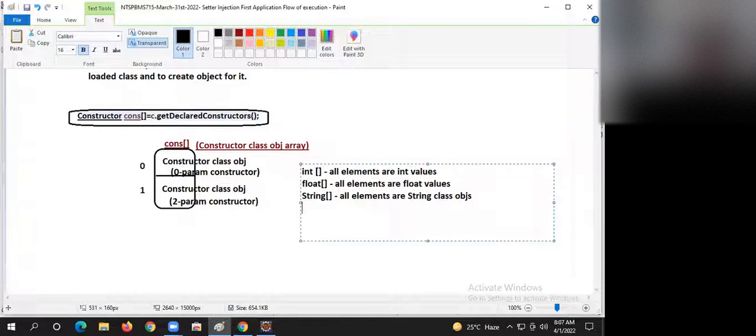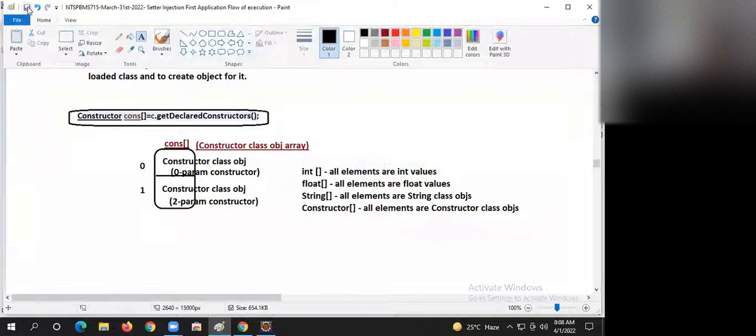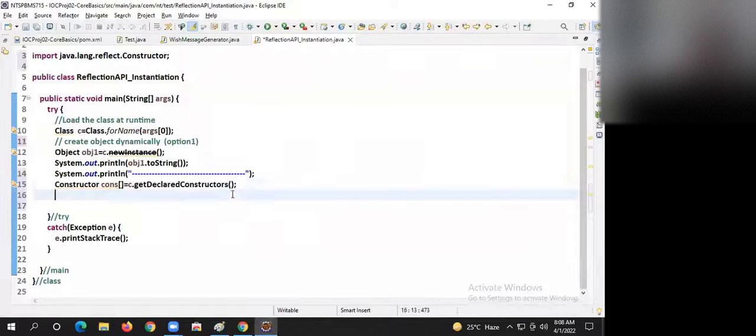All elements are string class objects, guys. Next, constructor array. All elements are constructor class objects. I think you convinced it, guys. Right? Super.